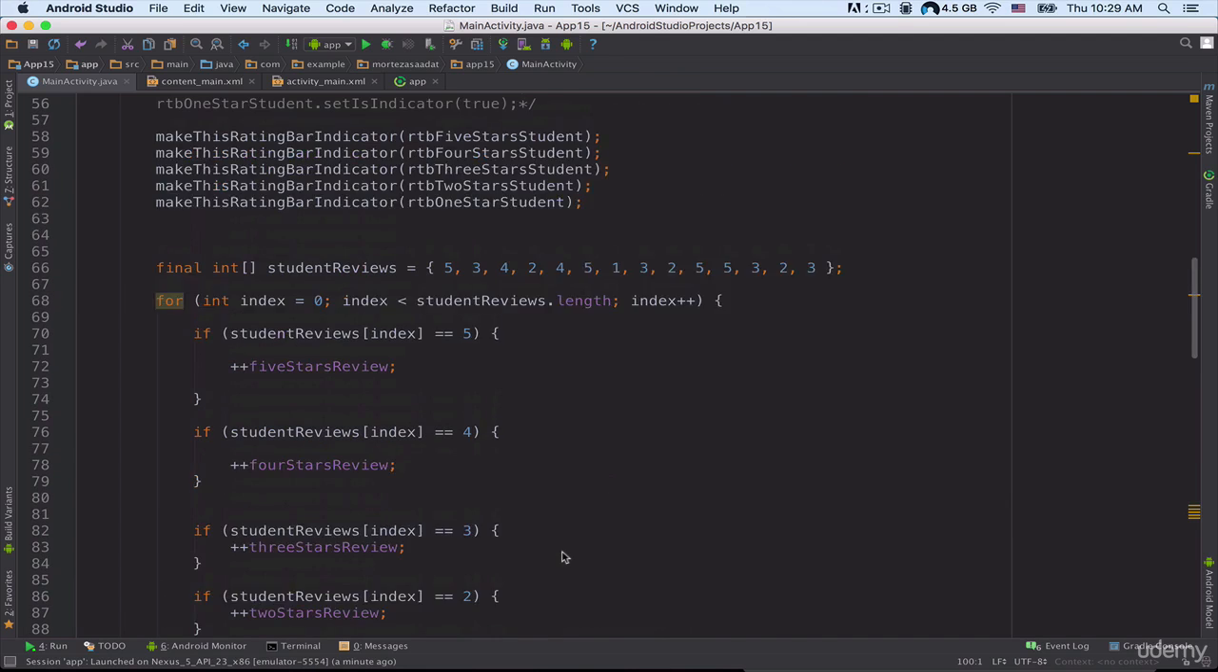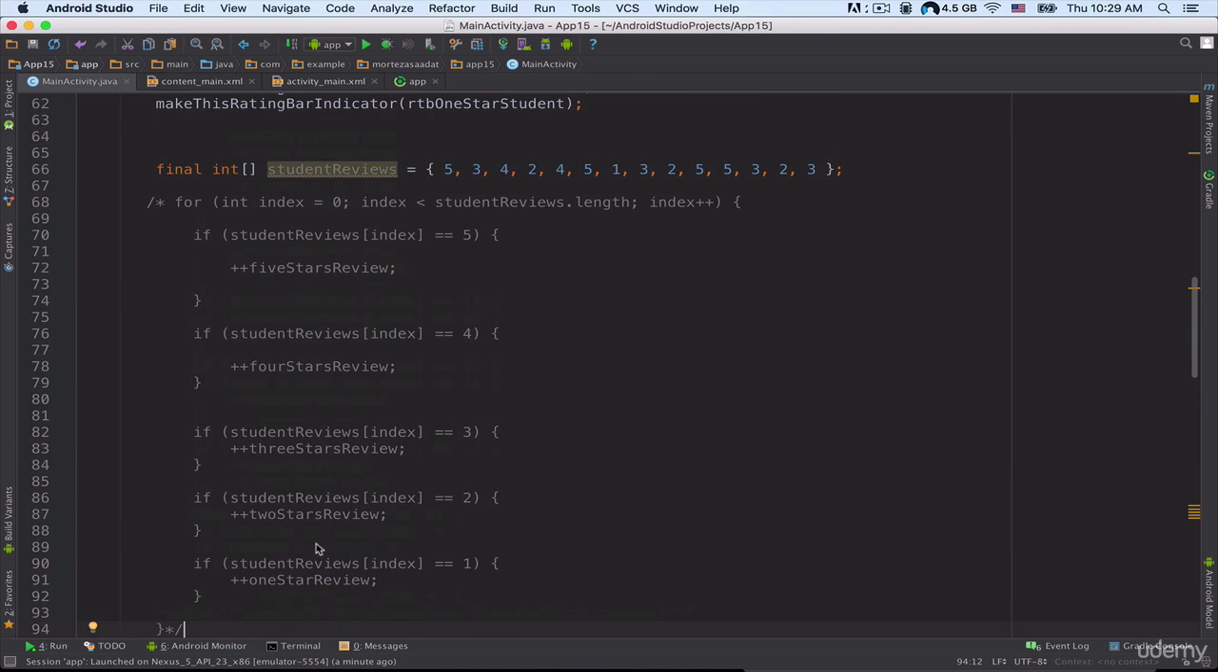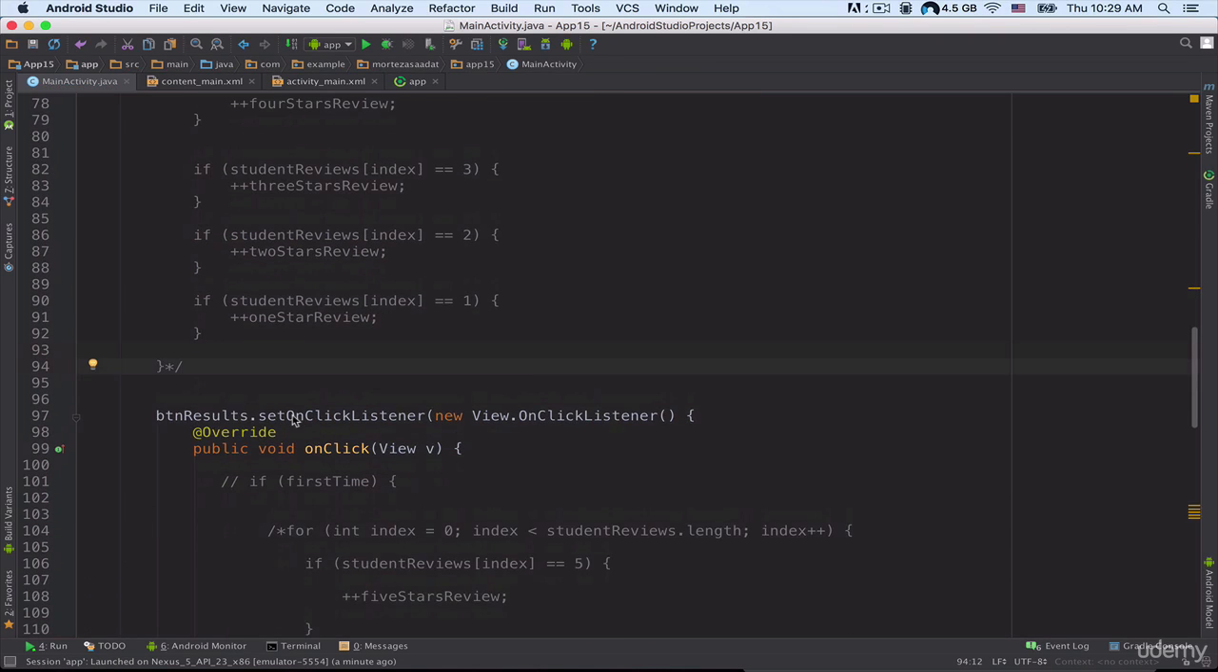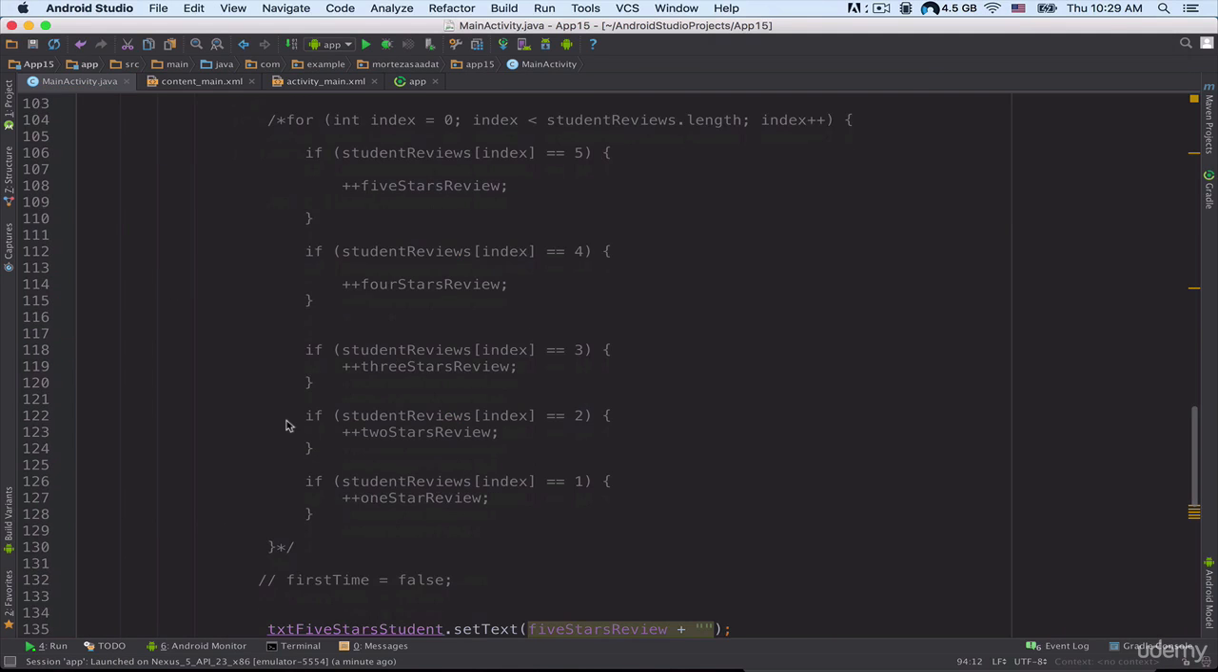Let's comment out this for loop here, because I want to show you another way to write your code. I want to show you how to use a switch instead of if statements to specify the correct values and output those values to the screen. So as you can see, we commented out this for loop here.